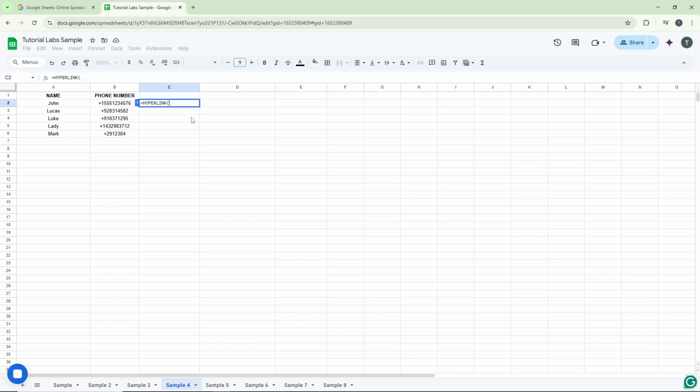Now, inside double quotation marks, type SMS colon. This tells the system that you're creating an SMS link. Next, add an ampersand symbol, then click on the cell that contains the phone number you want to link to. Finally, close the formula with a closing parenthesis and hit the Enter key.